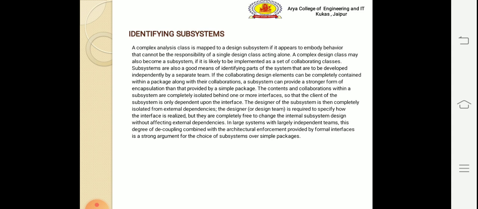The designer of the subsystem is then completely isolated from external dependency. The designer is required to specify how the interface is realized, but they are completely free to change the internal subsystem design without affecting external dependencies. In a large system with largely independent teams, this degree of decoupling, combined with the architectural enforcement provided by the formal interfaces, is a strong argument for the choice of subsystems over simple packages. This is the way of identifying the subsystems.